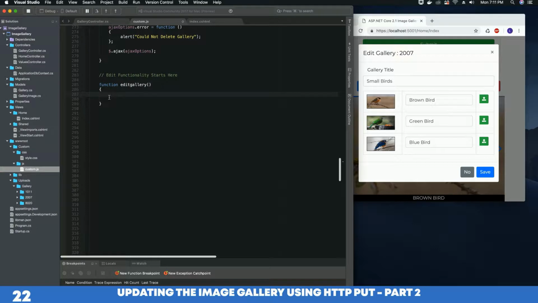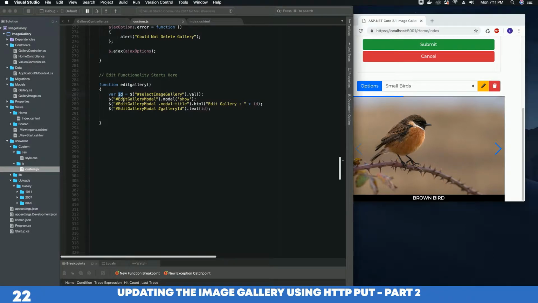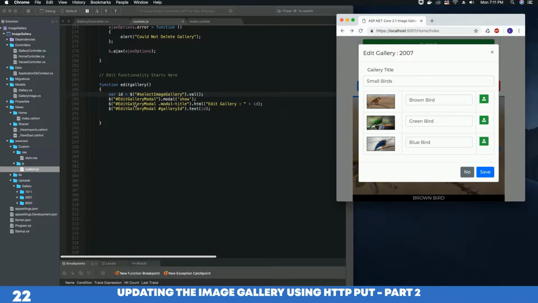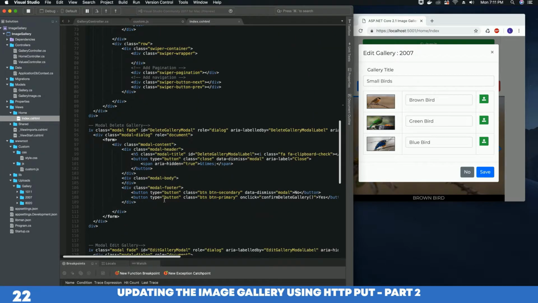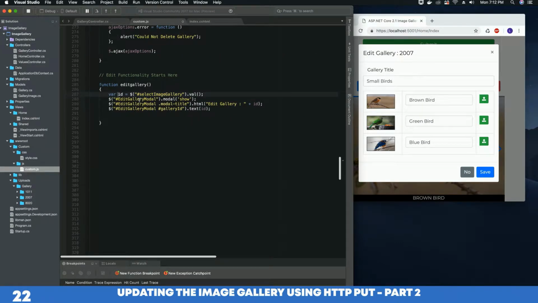So the next thing that you want to do is add a few lines of code. The first line of code creates a variable, which we have named ID. All it does is get the ID of the selected gallery from the select options. The second variable here is to show the model. As you know, we have named this model edit gallery model. So all we do is use jQuery to target the ID of the model and call the show function.